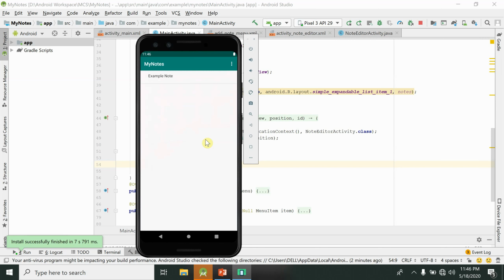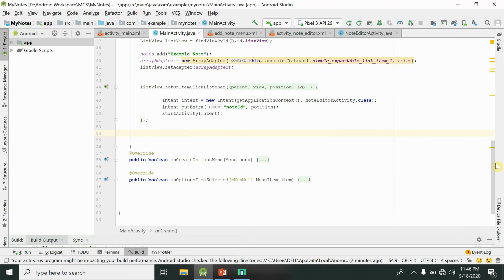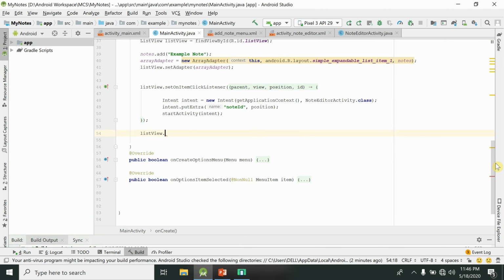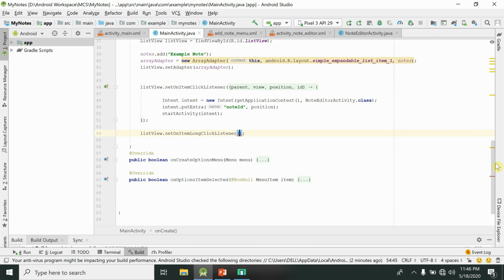For that purpose, we are going to use shared preference. But first, we are going to allow the user to delete an item whenever the user presses a long click. So I'm going to say list view dot. It is similar to set on item click listener. It is set, as you can see, on item click listener, and then you create an anonymous object of an anonymous class that implements adapter view dot on item long click listener.